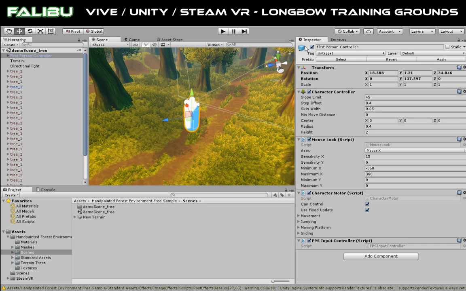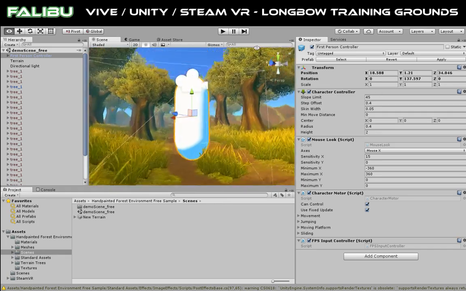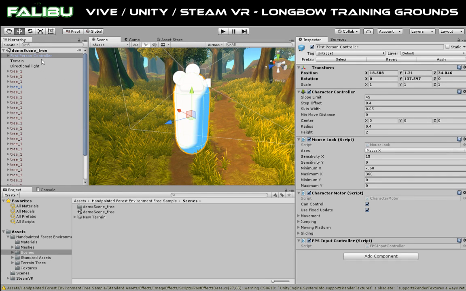And make sure you have the inspector open. This is, obviously, for a PC. So on the y-axis, the first-person controller is raised up in the air, 1.21. It's so you can add a character there. We're gonna go ahead and delete.